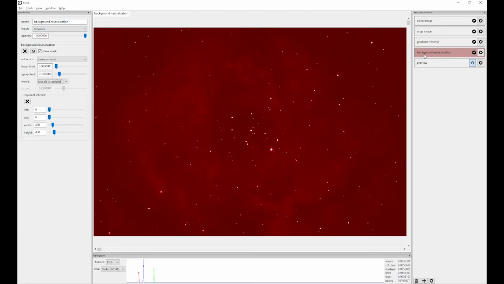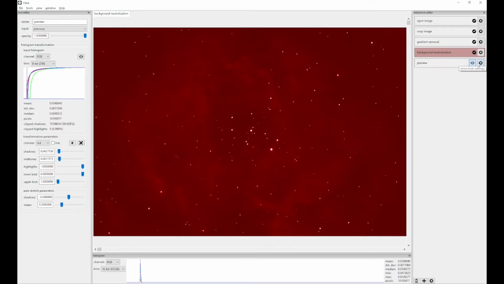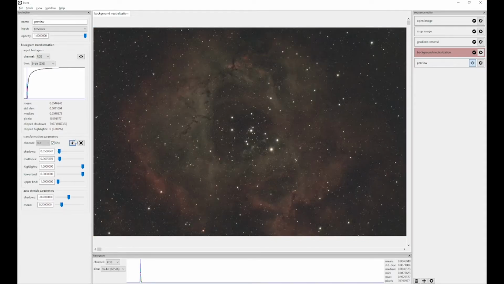Here is the result, which temporarily looks awful. That's just because we're still using the old unlinked stretch as our preview. Now we are working on the color rendition, we need to recheck link to treat all colors the same, and then recompute the stretch parameters. Finally, we can confirm from the histogram that the medians of all three color channels are now aligned, and the background neutralization tool has done its job.